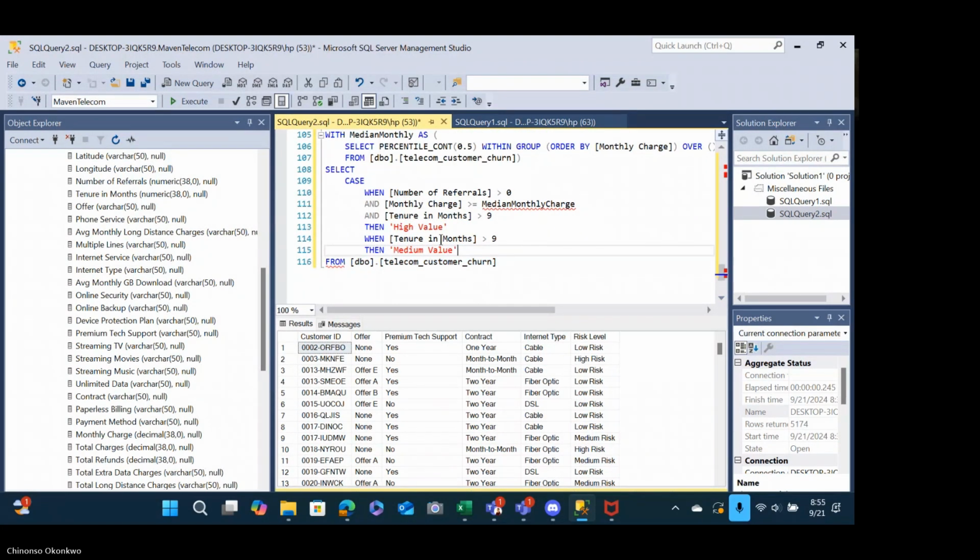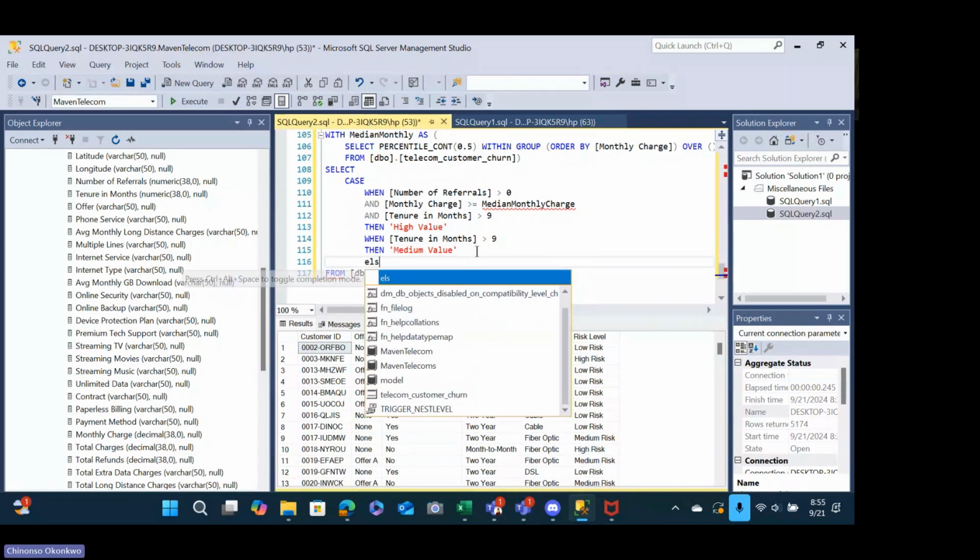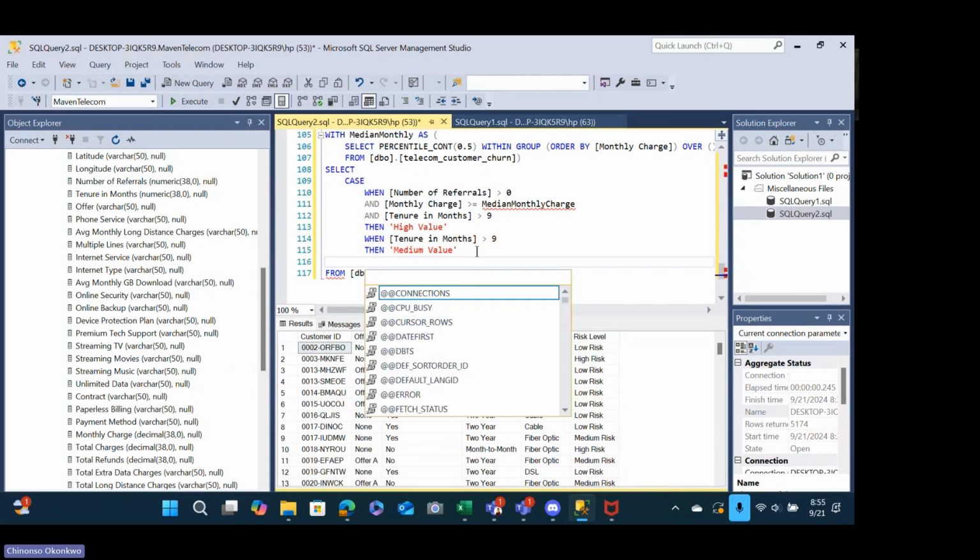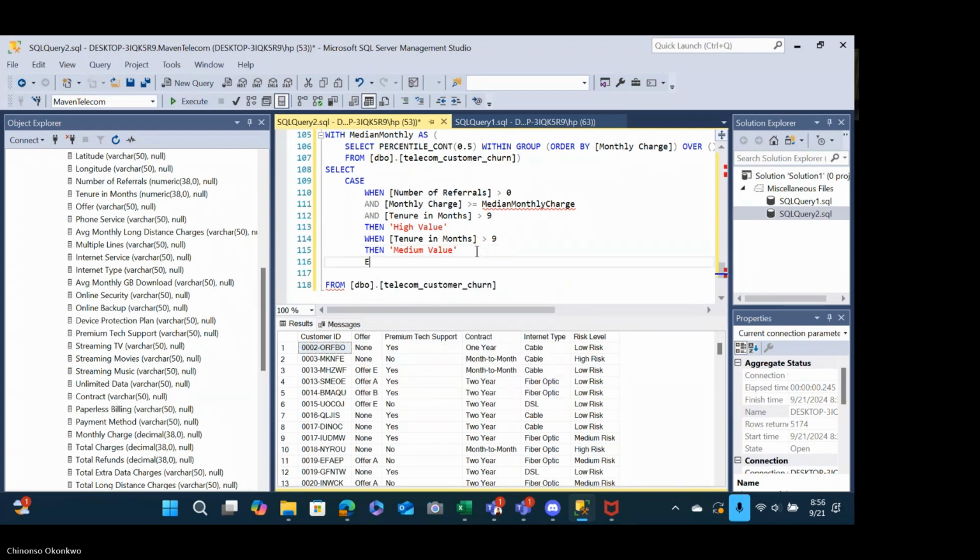I'm running out of time. Else, let's just see. I don't want a low value. I don't think I can call any customers low value. All customers are valuable. But let's end that as, if ICT will be good, I'll be able to filter that if I choose this and this and this. Anyways, it should still work. Customer value.